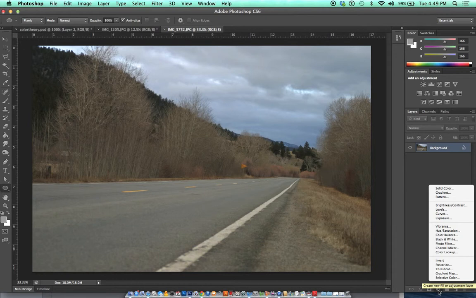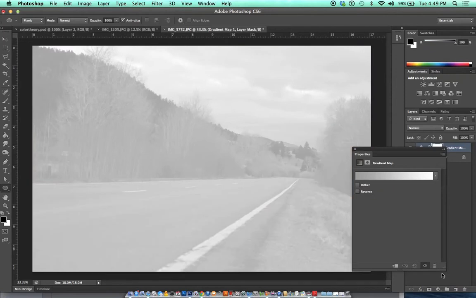So the gradient map adjustment layer is a really great way to colorize your images and your designs using the specific color theory rule that you are going for. So I'm going to click on this gradient map, and what this is going to do is apply the color to different values in your design.